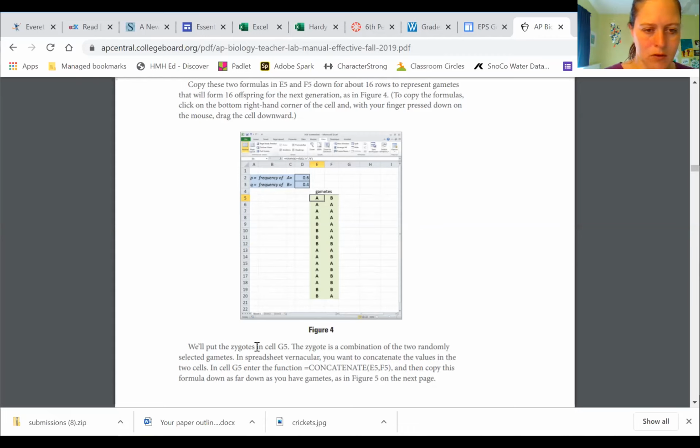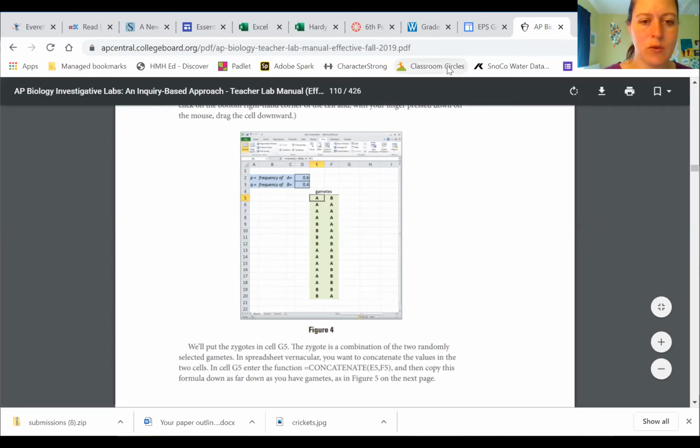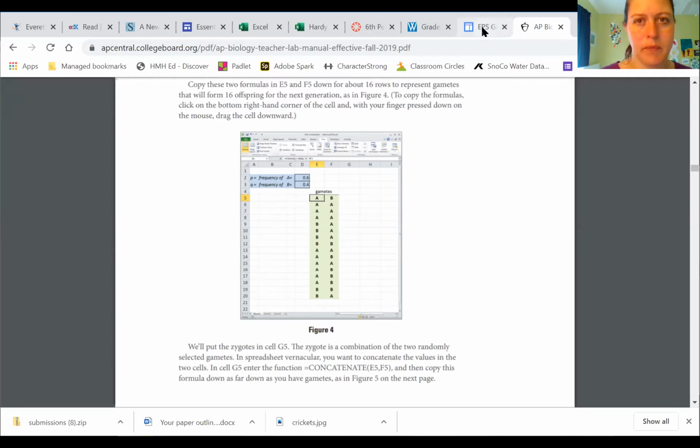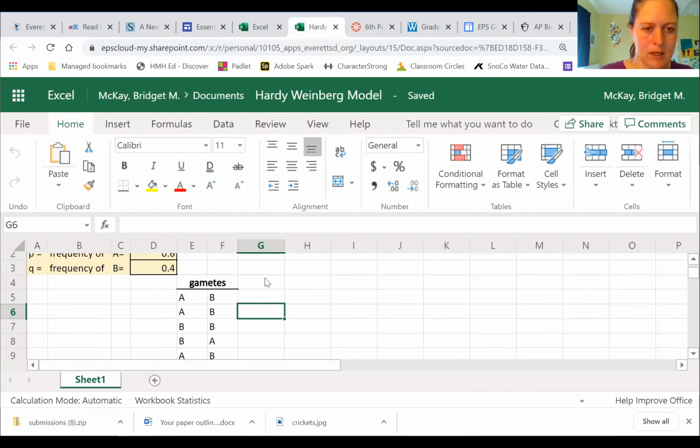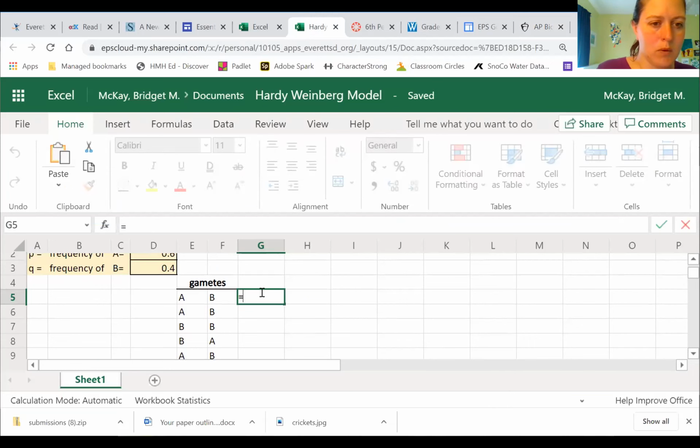So I'm going to enter this formula into the cell G5. Concatenate, and those two cells with a comma in between them. Okay? Concatenate, and it always equals first. So equals concatenate, and then I'm just gonna click, comma, click, right parenthesis. Okay, and I'm gonna hit enter.